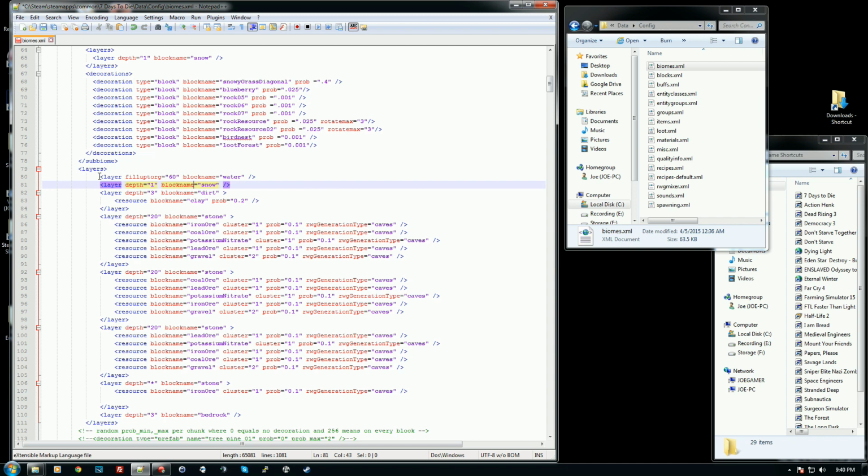I haven't played with that enough to really tell you what's going on there. But we got 1 block deep of snow. If you want snow to be deeper, you could actually set the snow so you have to dig down more than 1 block to hit dirt. That would be up to you as well. Maybe you wanted to have really deep snow.